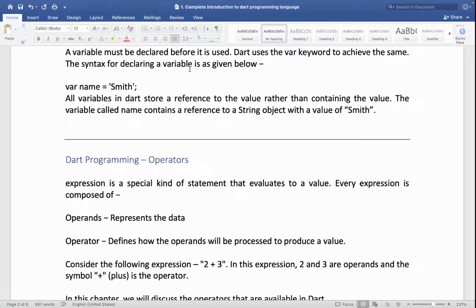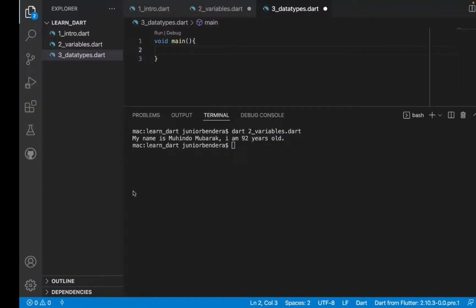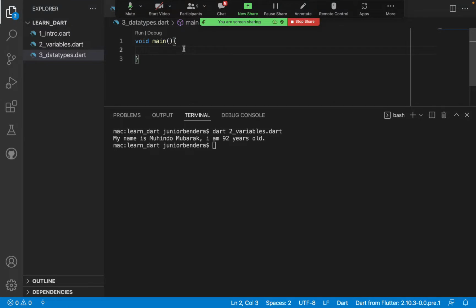So we discussed different data types that Flutter supports. It supports numbers, and these are the types of numbers. It supports strings, booleans, lists, and maps. In C programming there are no maps. So let's go ahead and create a data type of integer. A variable will store any kind of data.